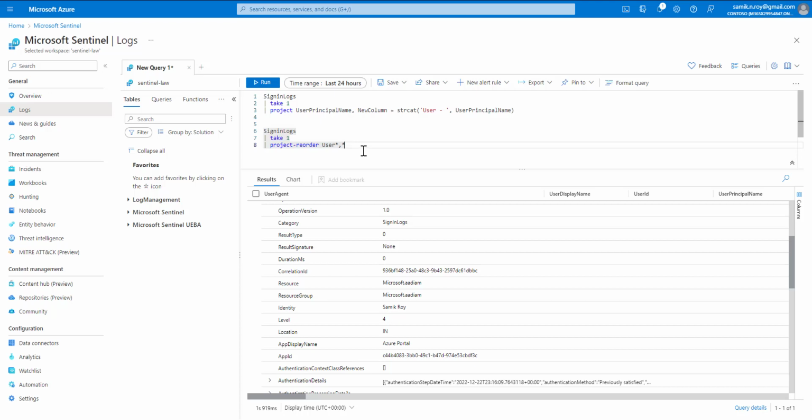Now that was a different flavor of the project operator. And just to understand, the project operator only shapes how the results are displayed on the screen; it doesn't change anything behind the data set. So your data set remains as is, and whenever we use the project operator, it basically projects the result in the format or manner we want. That was all about project.